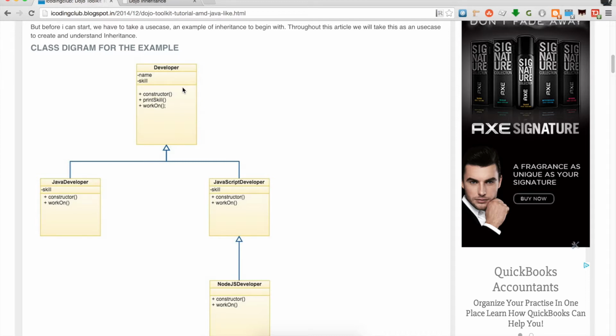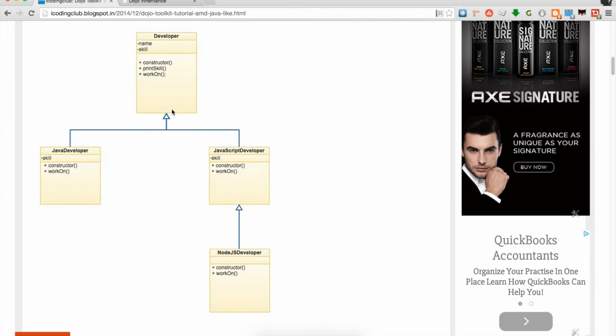So there's a developer class where we have the common functionality like printSkill and workOn, which can be utilized from the child classes. The printSkill just prints all the skills the developer has. WorkOn prints where the developer works, on the client side or on the server side. So the developer doesn't know where to work, so it just says that I don't know where to work.